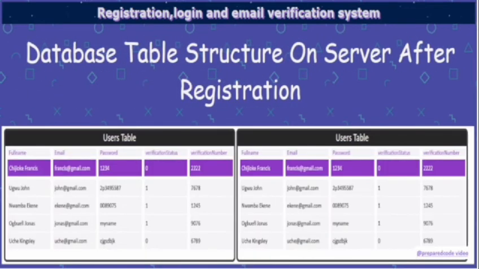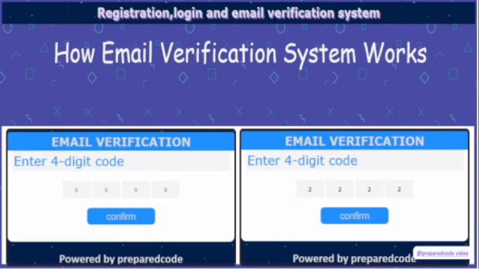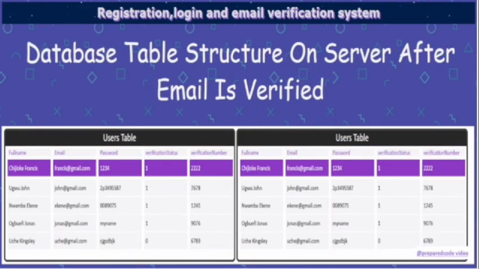Now, if the verification number you enter corresponds with your email address, they will update this verification status to 1. So once it is valid and the verification number is correct, see what happens next. Now the database will be updated. You can see now, after the email verification, your verification status will be updated from 0 to 1. Which means now Francis has validated his account. So now the structure of your database looks like this. Now Francis is a valid and verified user of this system.